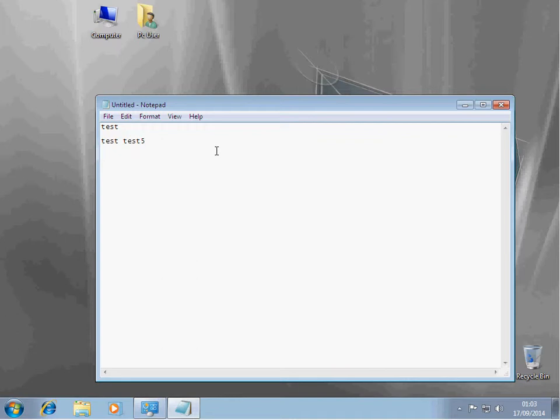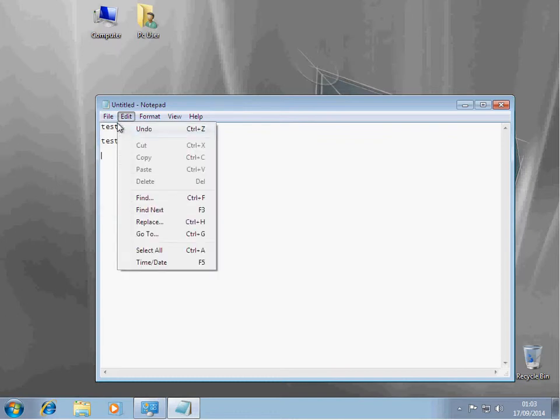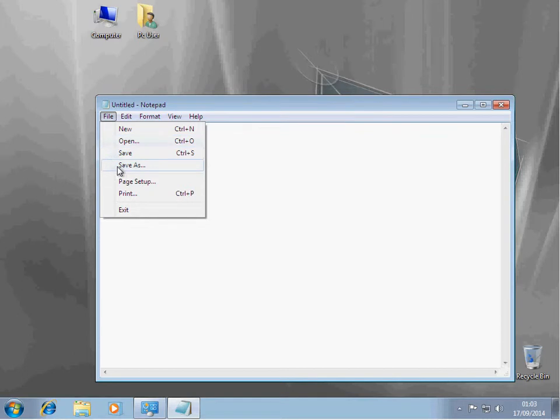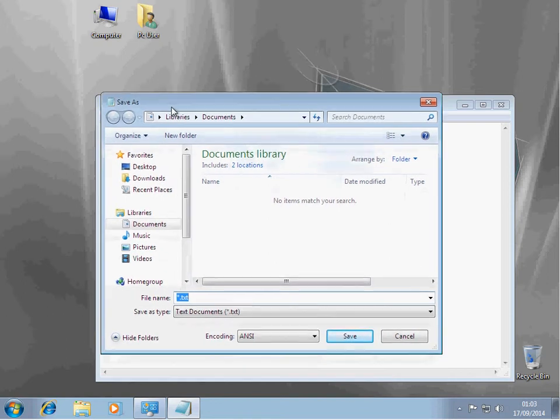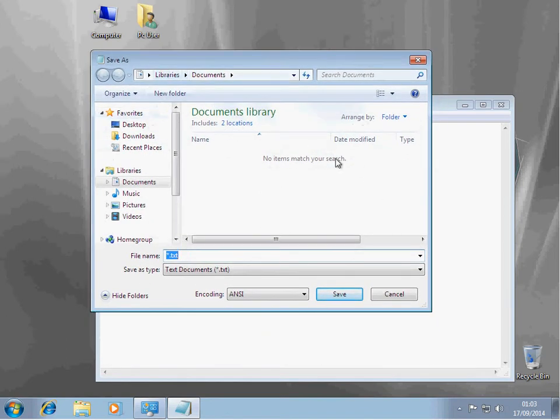We'll go ahead and save this document now. To save the document, we move the mouse up here to where it says File, click File and click Save As. You'll then get a Save As dialog box open. It's going to save it to the Documents folder, and it wants to know a file name. You can name it anything you want to, using any alphanumeric characters.